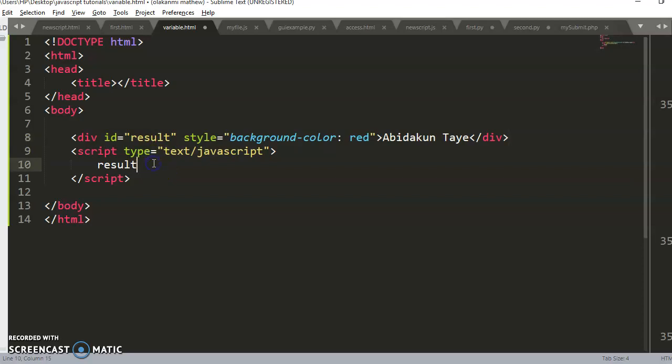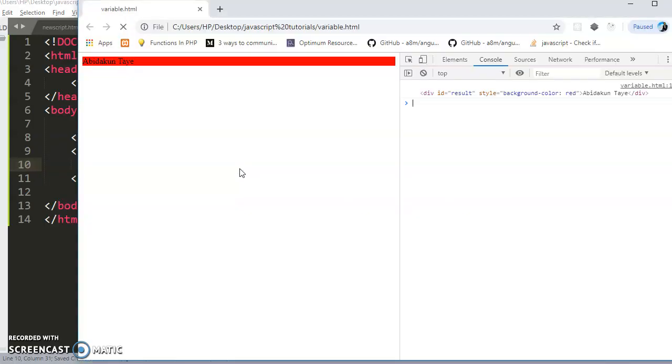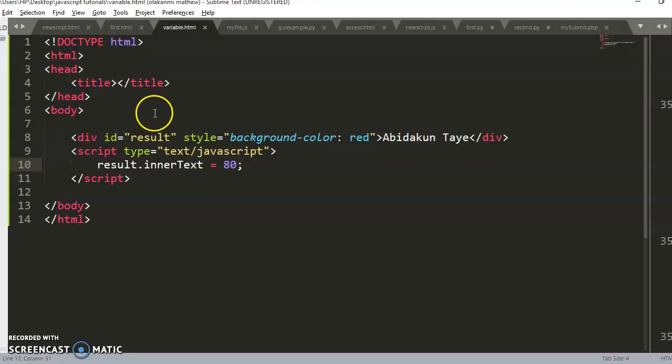I'm now saying that this div dot inner text, change it to maybe let's say 80. What that means is change the text inside the result to 80. Set the text inside the result. The result is this div. Set inner text, the text inside this result, set it to 80. So let's go to the page and see how that works. You see 80 there. Good. So set the text inside the result to 80.